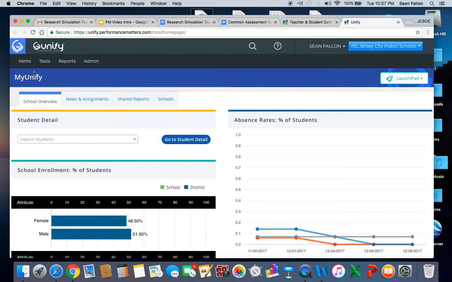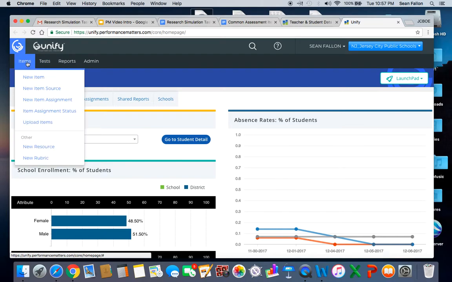Today we're going to be working exclusively in the Items tab and in the Test tab. Items are just test questions. So we can't create a test unless we have questions, obviously. So the first thing we're going to do is show you how to make your own question. To do that, you're going to go into Items and just go to New Item.